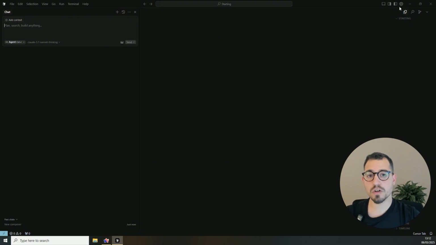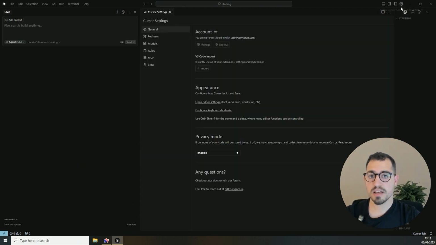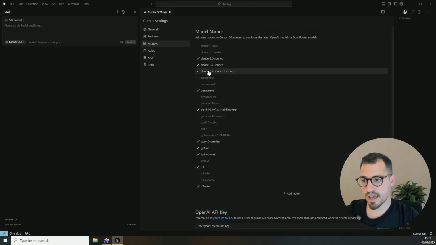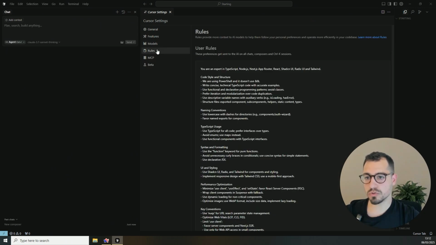Now, the next thing I would recommend doing is actually start with the settings. So you can press Ctrl+Shift+J or just go to this settings icon. And here, what I will start with is the models themselves. So if it's not checked, I will make sure that I have Claude 3.7, the thinking model. You can use other models, but for me, most of the time I'm just using this one and sometimes O3 Mini. Once I make sure that I have the right models, I will go to rules.